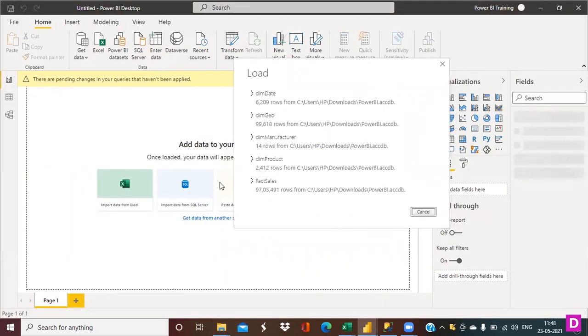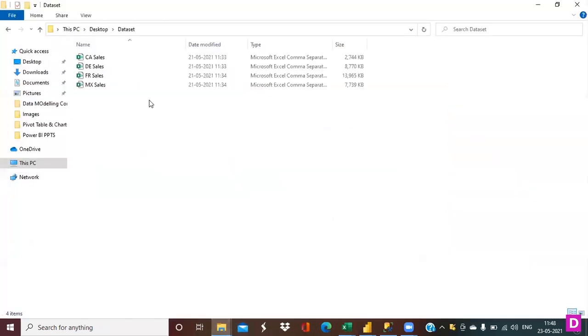We'll import the data from all the files of this folder into our Power BI data set. Okay, and we'll merge them and look at how to append them into a single sheet, how to append multiple tables and multiple files into a single table.